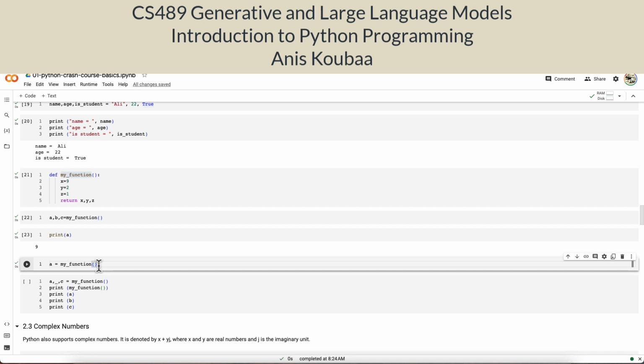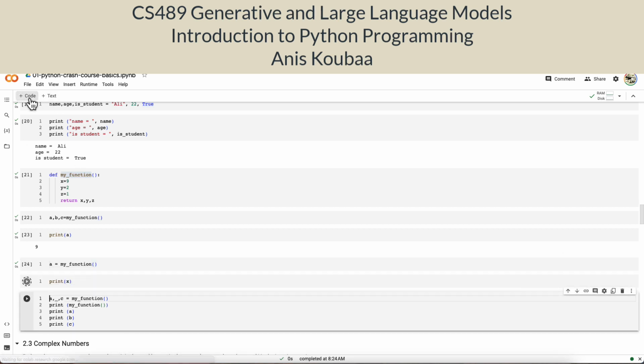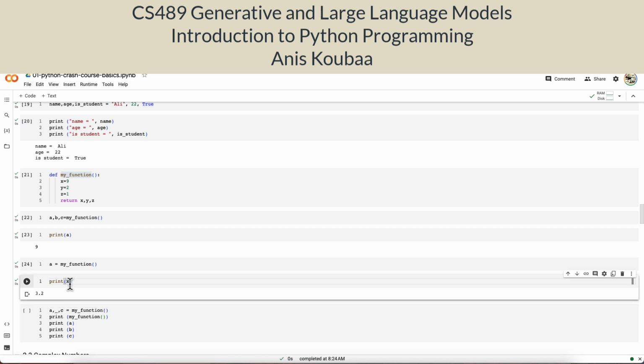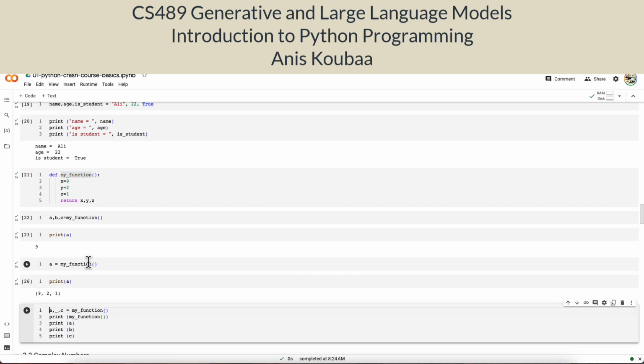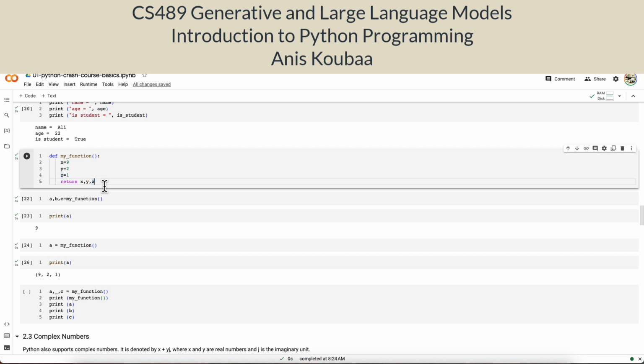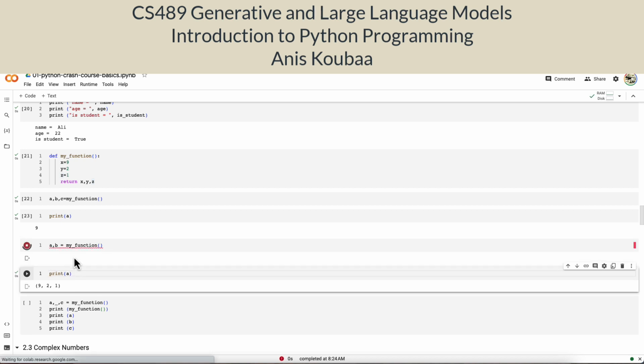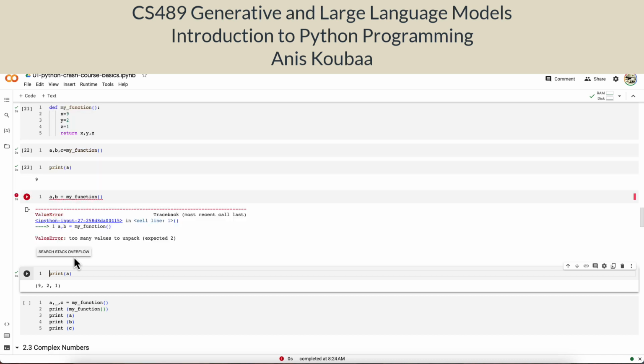And okay, we can verify this using print x, print a. Oh no, yeah, it will return all of them. This is called the tuple. Okay, it will return the whole tuple. Now, for example, if I make a and b, it doesn't accept. Okay, because it's expecting either the whole tuple or it's expecting the three variables, depending on how you want to read them.